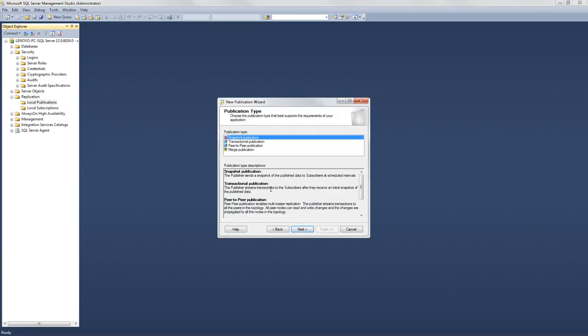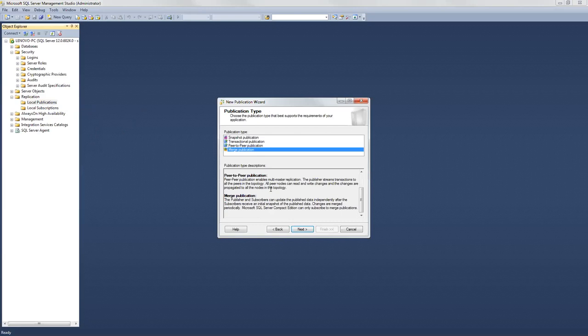We'll now click merge. I don't want us to do snapshot because snapshot is just one step, but merge is two step. Do you see merge? Merge, we merge things together. Let's read it. The publisher and subscriber can update the published data independently after the subscriber receives an initial snapshot. Did you see? The initial snapshot is the first step of the published data. Changes are merged periodically. That means that you can schedule it. You understand what I'm trying to say? To be able to send changes on both.